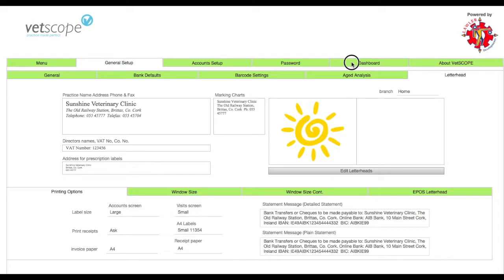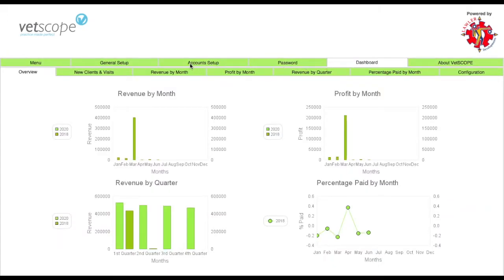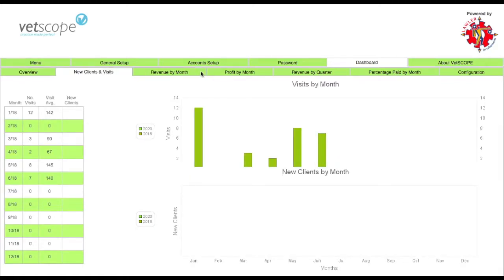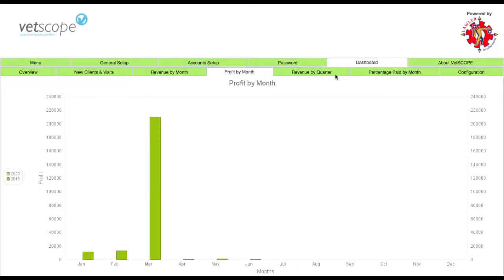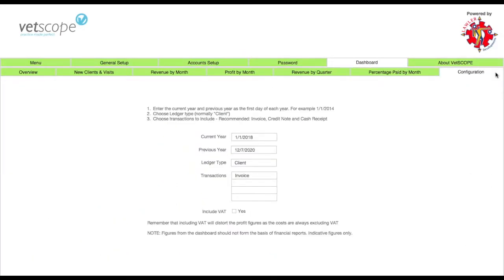Located on the right is a tab for the dashboard. The dashboard is a new feature that contains graphs. These allow for tracking certain metrics on your practice. To see the relevant graph, just click on its tab. The criteria used in the dashboard graphs can be adjusted by clicking into the Configuration tab.